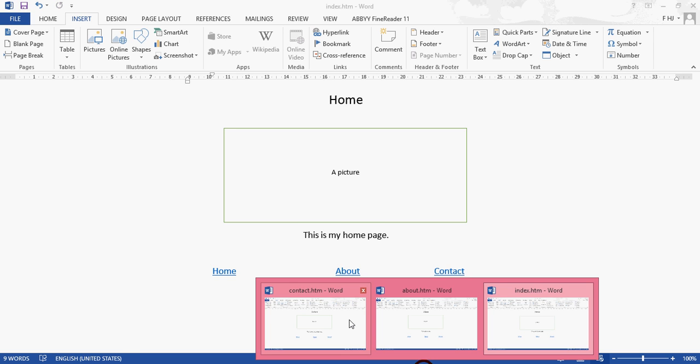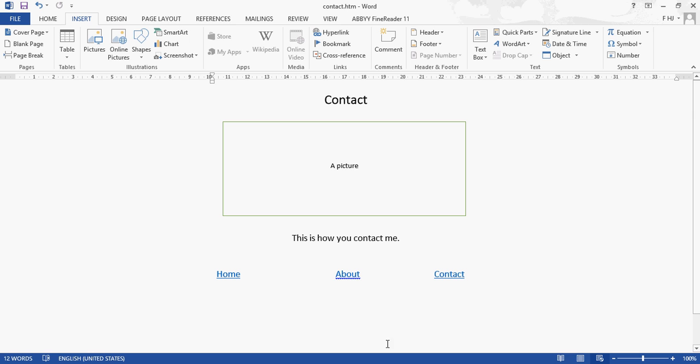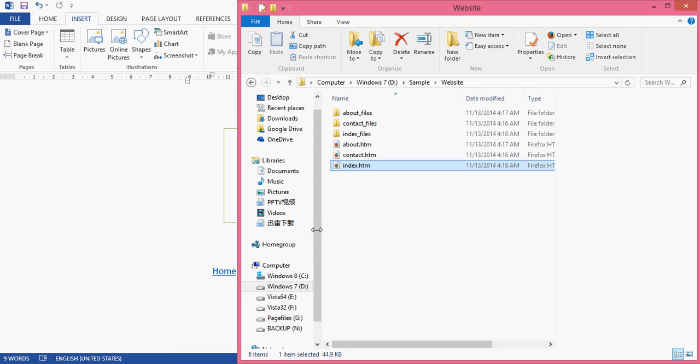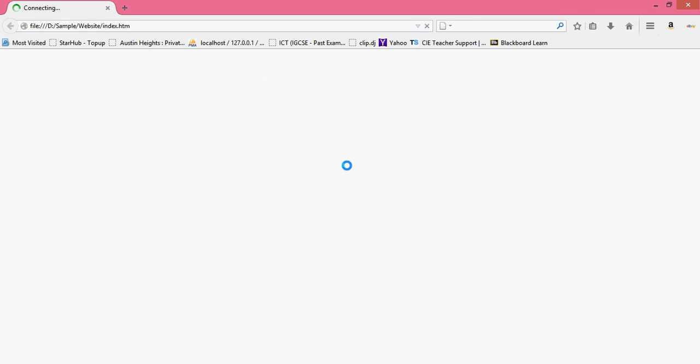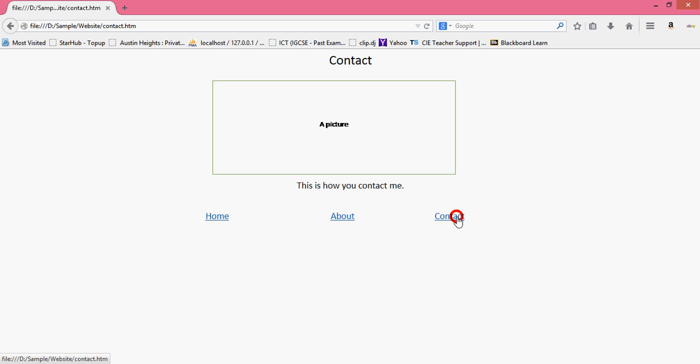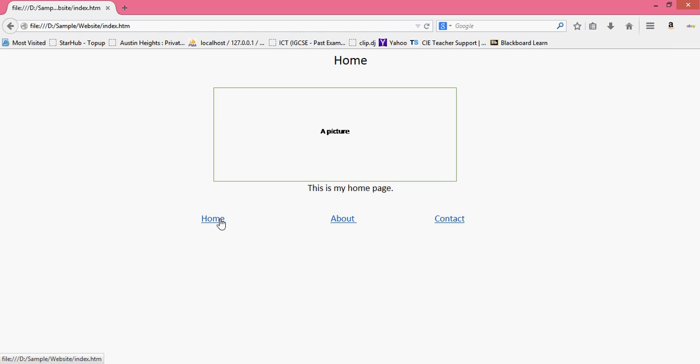Now you can open up these 3 pages, cross-check each one, the contact, the about, the index, and you have to make sure that you save all 3 of these files. Now you can come back here, go to the index file. You can double click it to test it. You click about, you go to about page, you go to contact, you go to contact page. Okay, so go back to home, you go back to home page.